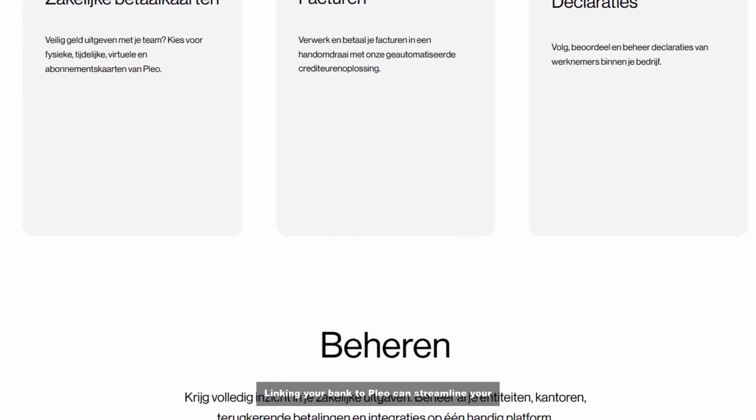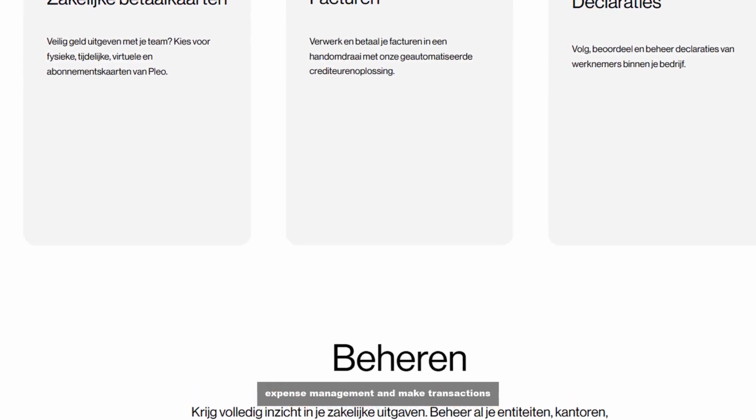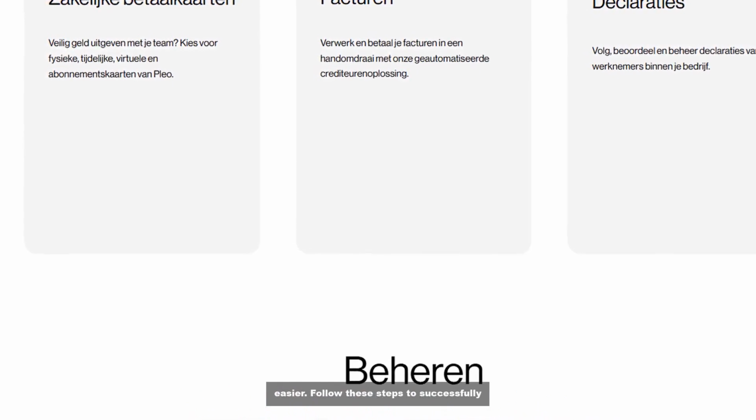Linking your bank to Pleo can streamline your expense management and make transactions easier. Follow these steps to successfully connect your bank account.